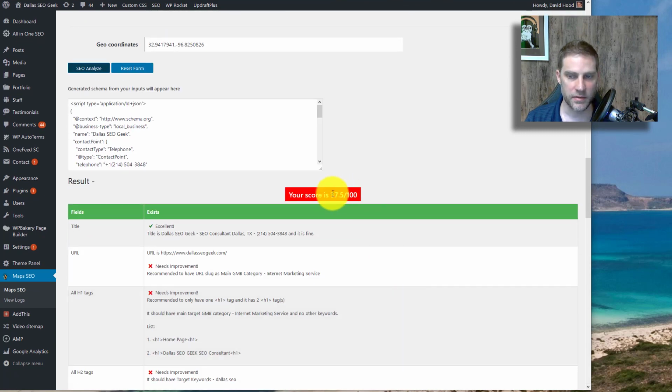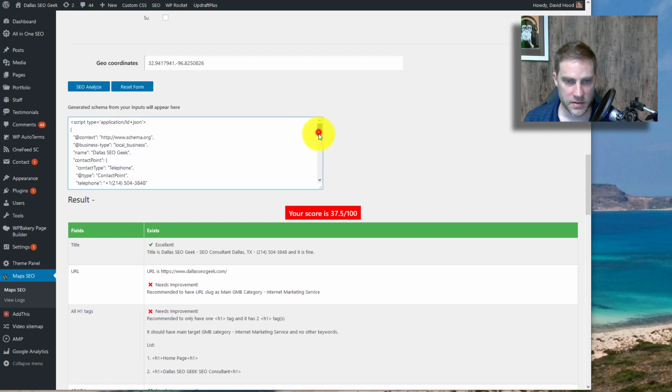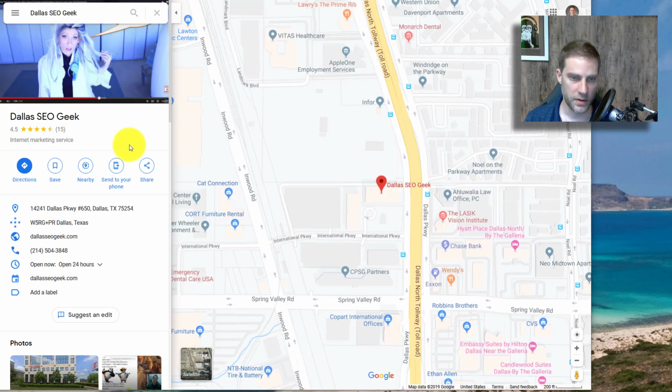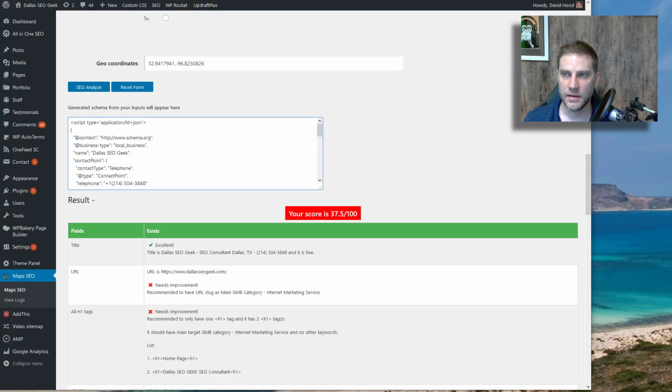Okay, so it's giving me a 37.5. It's also spitting out the semantic code, so you want to put this on the page that is linked to from your Google My Business page. So you'd go to your Google My Business page and whatever this URL is. If you have multiple locations with multiple pages, then that is where you want to put that, and you don't want to put it on other pages.